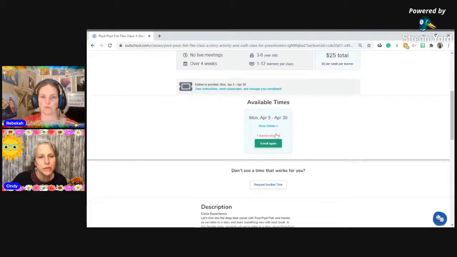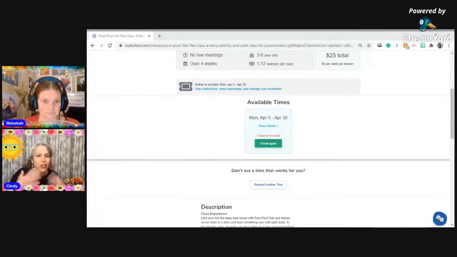You can have multiple times on there, and they could overlap, or they could be one at a time. Interesting. I guess the thing about Outschool is that as a teacher, and as a parent, it's overwhelming that everybody can do their own thing. So, it's kind of hard when there's no order.